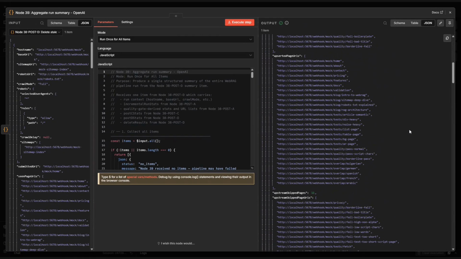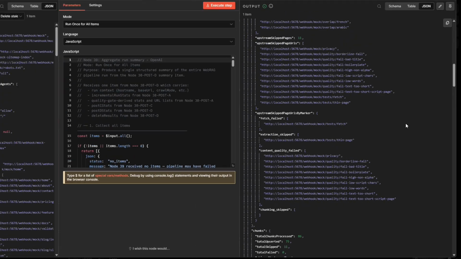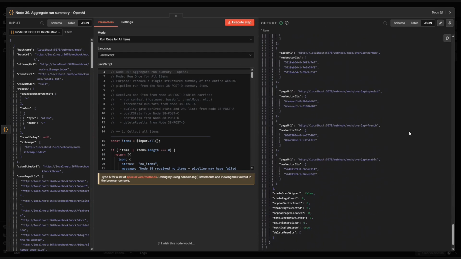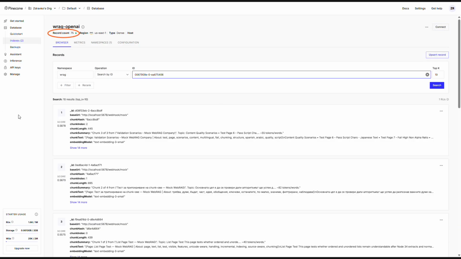Notice it breaks down exactly why each skipped page was skipped. Fetch failures, quality failures, chunking edge cases, all categorized. That's not just a summary, that's an audit trail. That's the whole site, indexed and ready. And here's Pinecone now, 75 vectors. The entire site, embedded and stored.